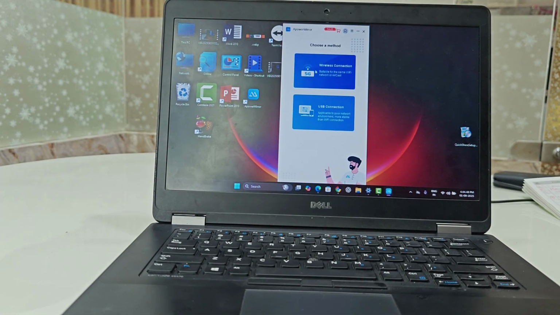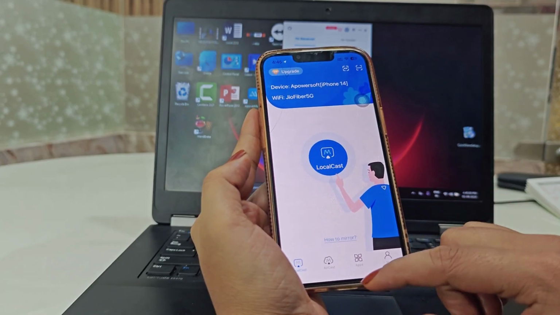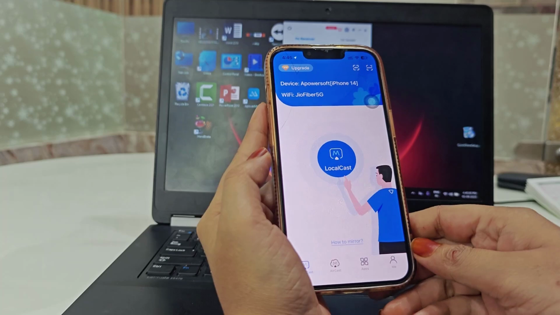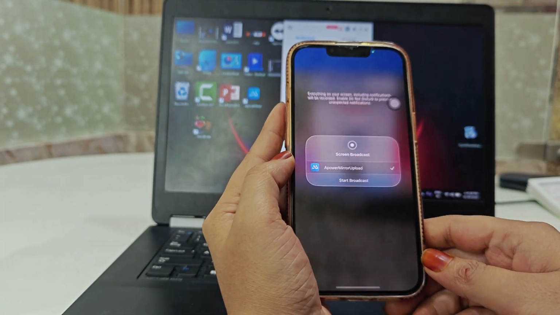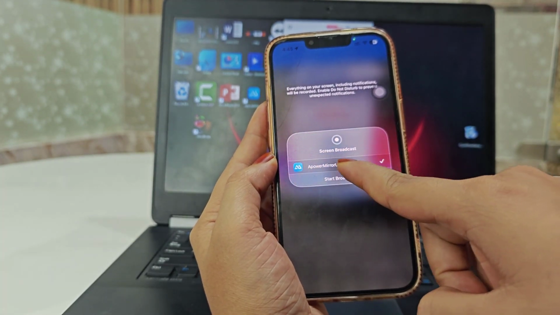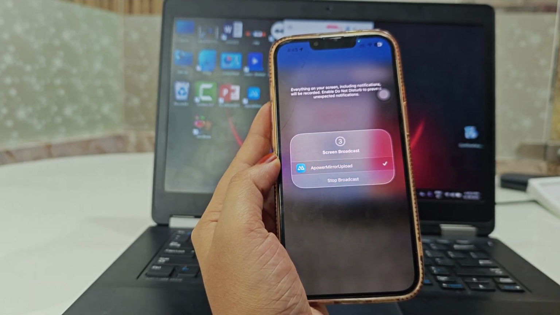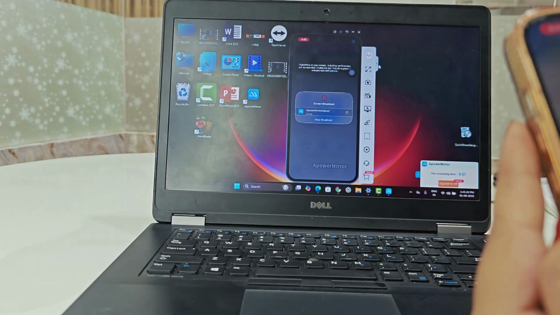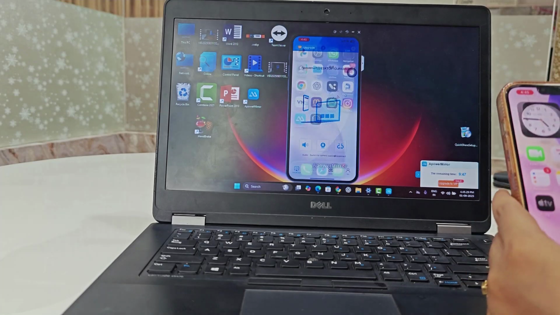Open the app and you can see two options, wireless connection and USB connection. Of course we have to do wireless connection, so go for that. And you can simply scan this QR code and yep, you can see A-Power Mirror upload, start broadcast, and that's it. Phone mirror is done, we can mirror it perfectly.